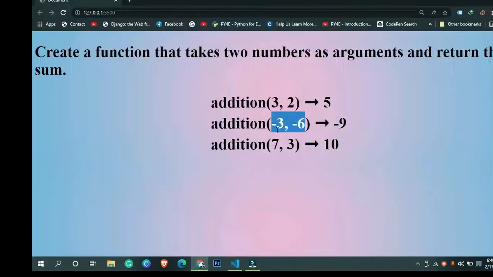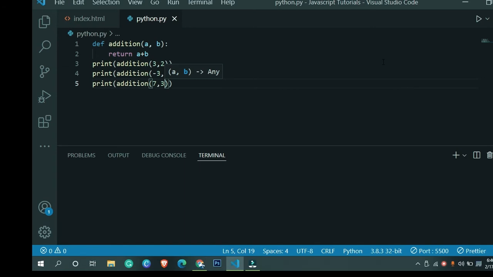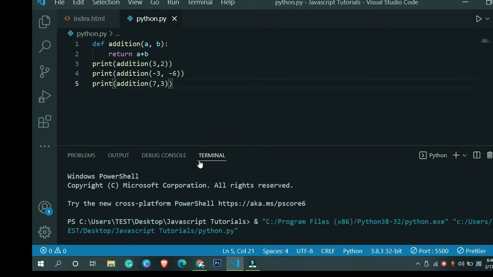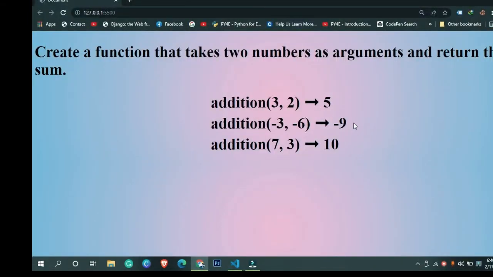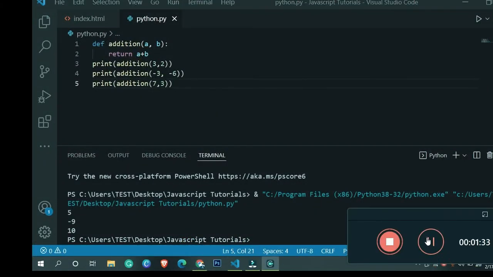So let me change these numbers. So let's say 7 comma 3, and once I hit run, you're going to see the exact same result that it is showing right here. So let me wait, and this is the first program, that's why it is taking a little bit longer time. So now we can see that the first answer is 5, second minus 9, and third one is 10. So here it is. So that's it for this question.